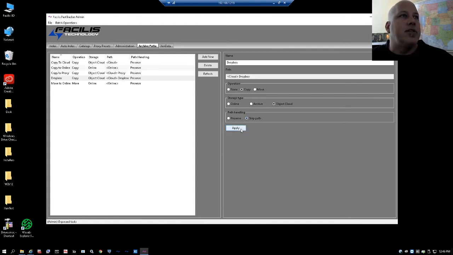So that's what I'll do there, and you'll see here strip path has been added to path handling. It's a copy operation to an Object Cloud storage, and it is in the volume cloud in the folder Dropbox. So those are archive paths, and you do a lot of stuff with these.